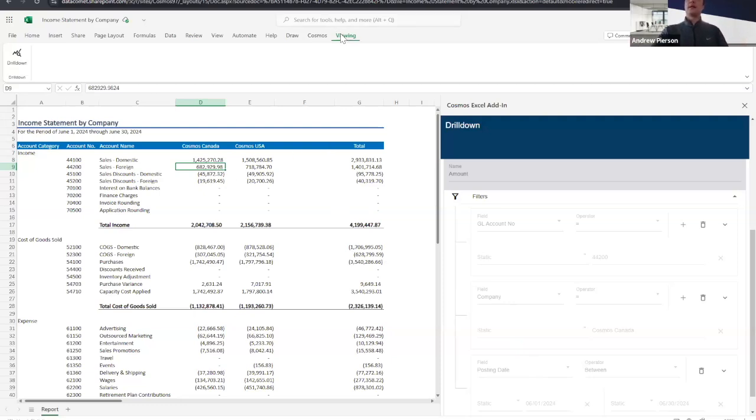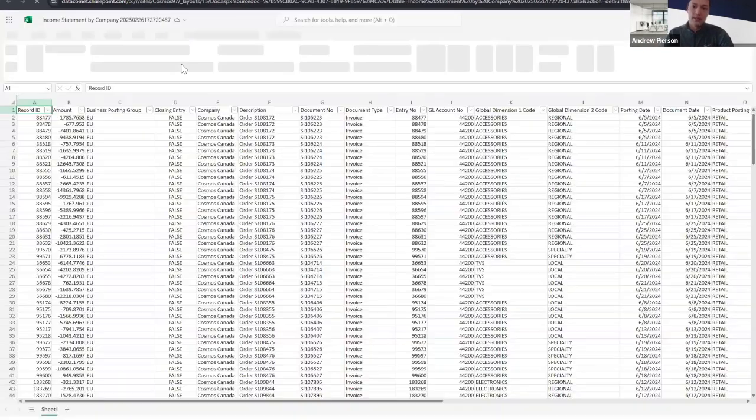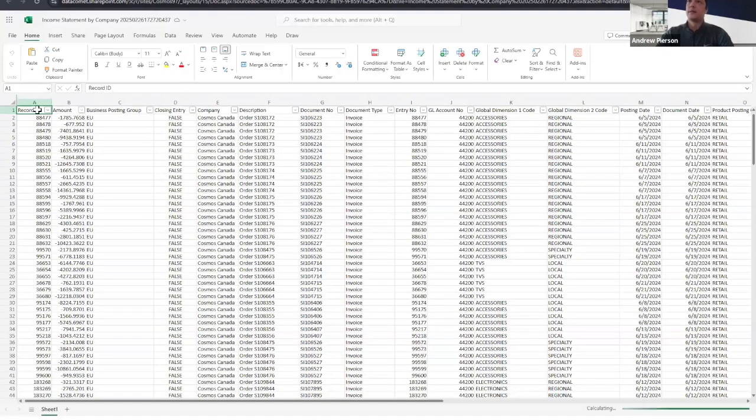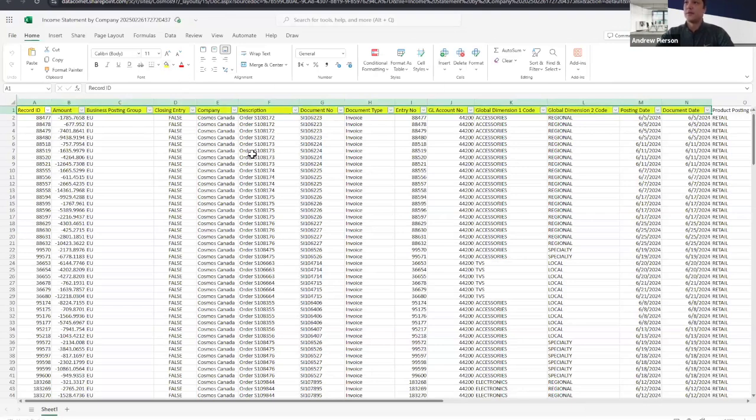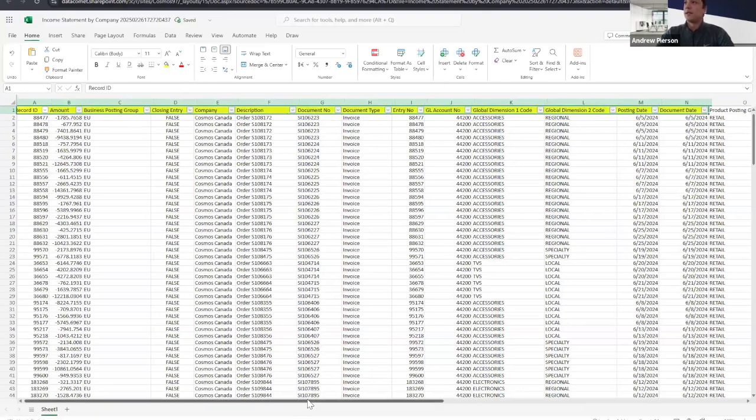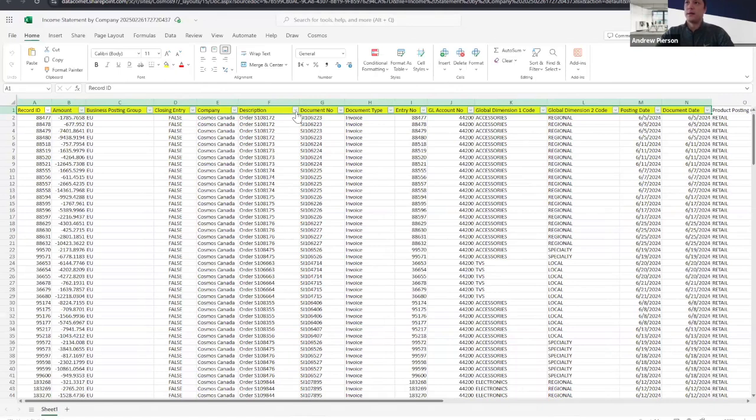But let's take a deeper dive. Let's drill down into the transactional detail, because maybe you want to do some further analysis here. It's going to pop up a brand new sheet in Excel Online with a comprehensive view of everything in BC that makes up that sum total. You can see along the top here that it's pulling in tons of different information for you to look at. Everything's going to be pre-filtered off the top here.